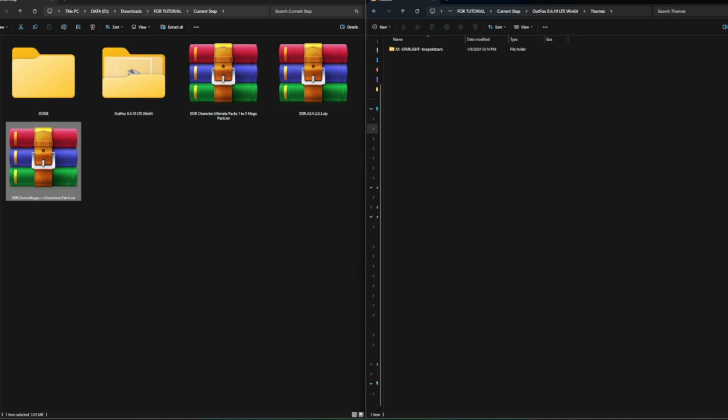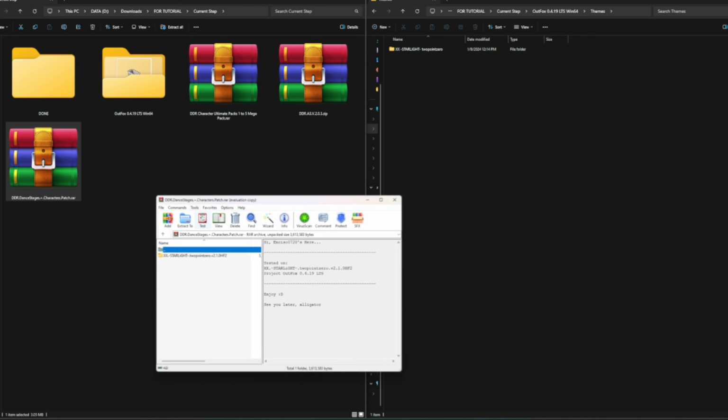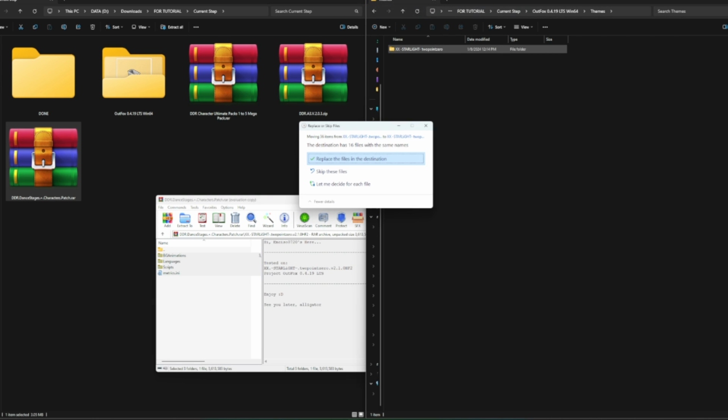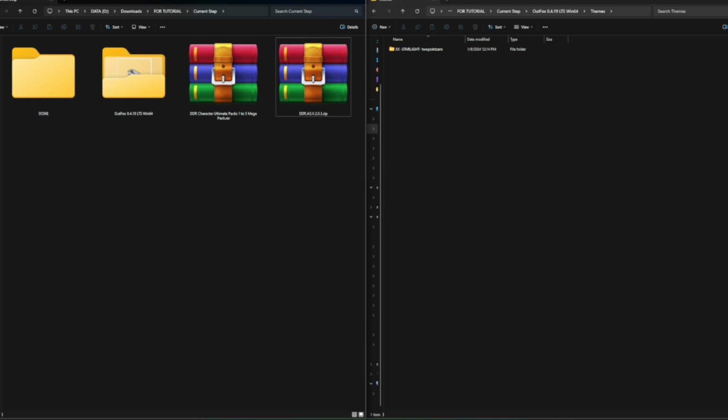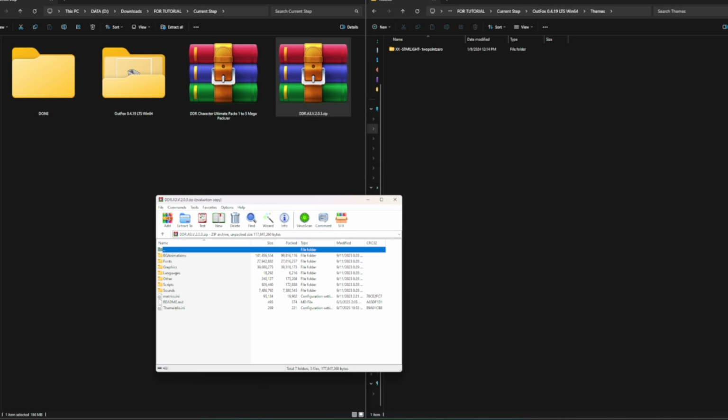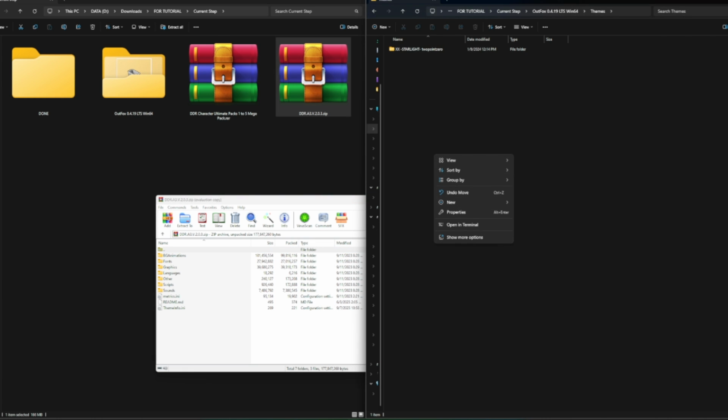Next, you're going to go into the DDR Dance Stages plus Characters patch. You're going to double click on the Starlight 2.0. You're going to highlight all this and drag and drop into your Starlight 2.0 folder. If it asks you to replace anything like last time, which it should, you're going to click yes. Now we're done with that. That theme is patched. This one is already pre-patched. So what you're going to do is create a new folder and title it DDR A3.